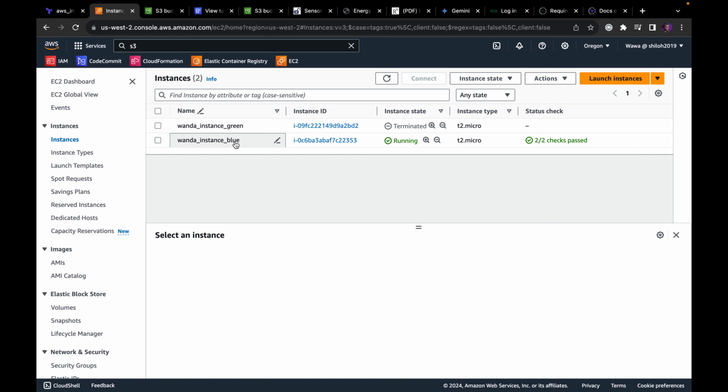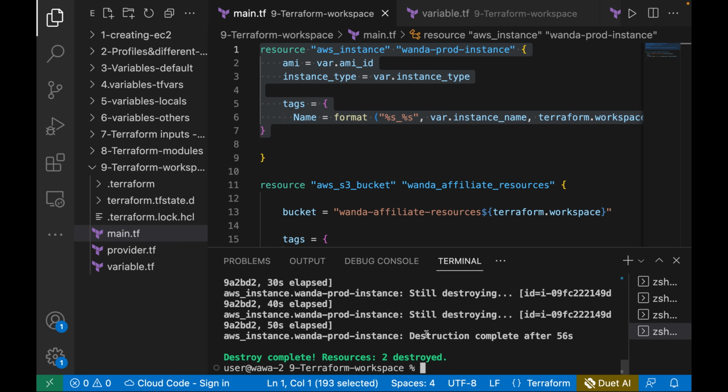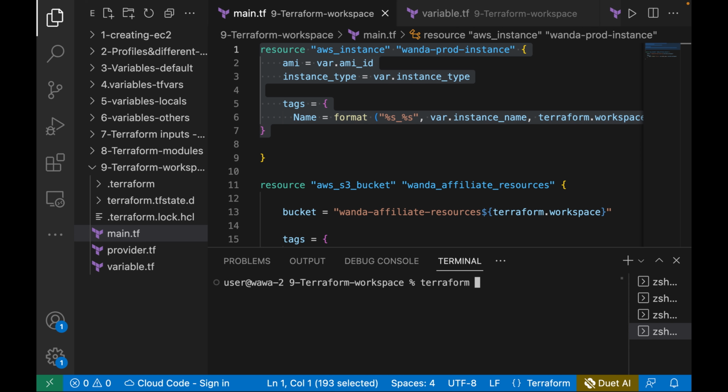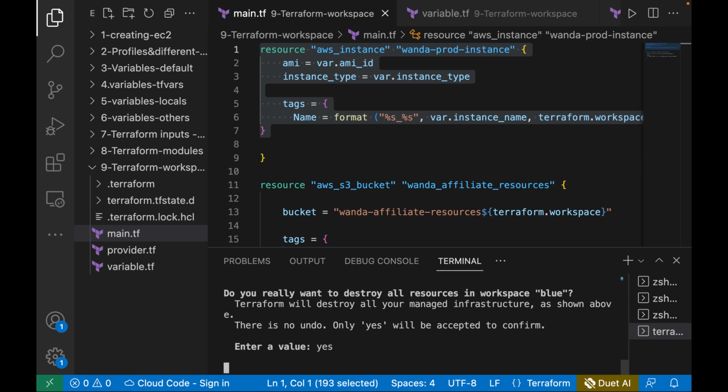So let's go ahead to delete the instance and the bucket in the blue environment by switching to the blue workspace. So to switch to the blue workspace, let's clear first. We do terraform workspace select blue, and we are now switched to the blue workspace. So we can do terraform destroy in the blue workspace for us to also delete the resources that were created in the blue workspace. So it is picking up the state file. And if you take yes, Terraform will go ahead to delete those resources in the blue environment.